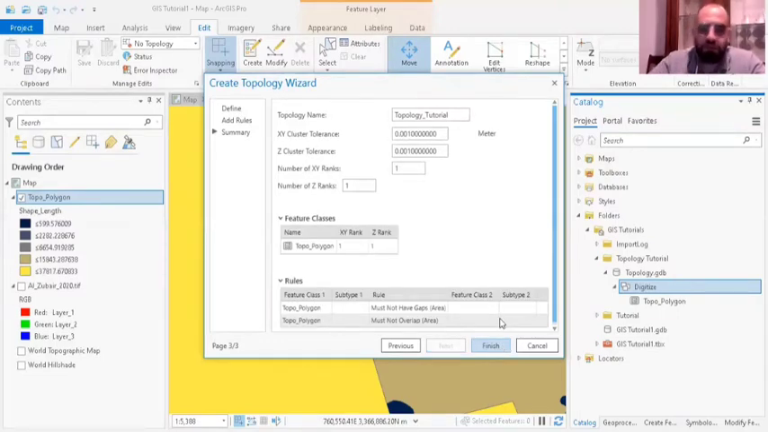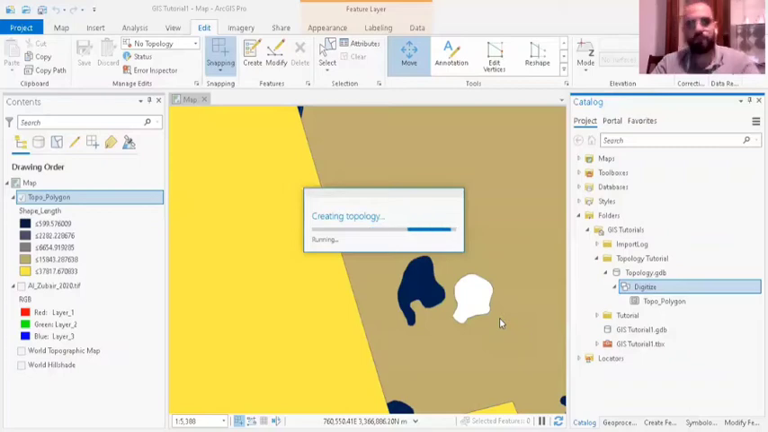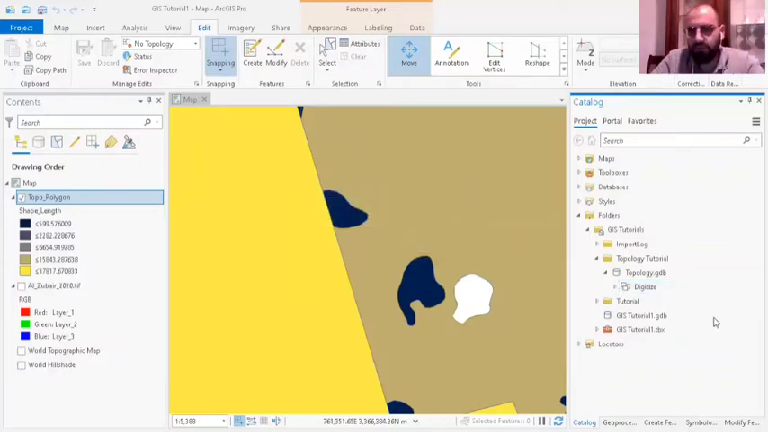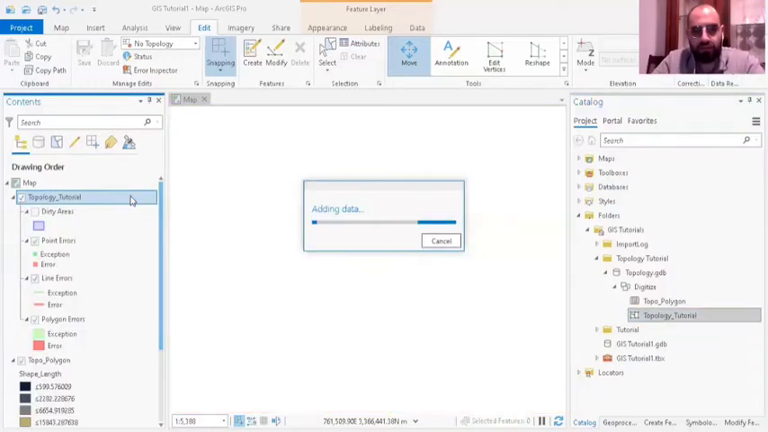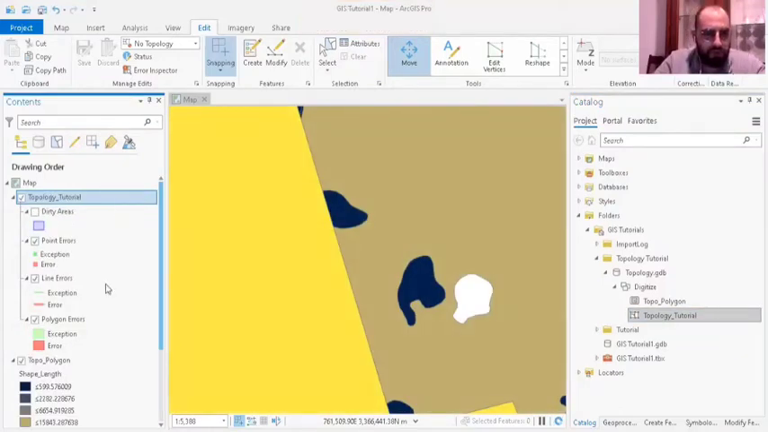It's creating the topology. It should take some time. So there it is. This is my topology. It has been created. Now I should drag and drop it in the table of contents to the left of the screen. It's being added right now. Here it is. I added the topology. This is how the topology looks in the table of contents. And this is my polygon feature class, topopolygon. This is the one we want to conduct topology on.